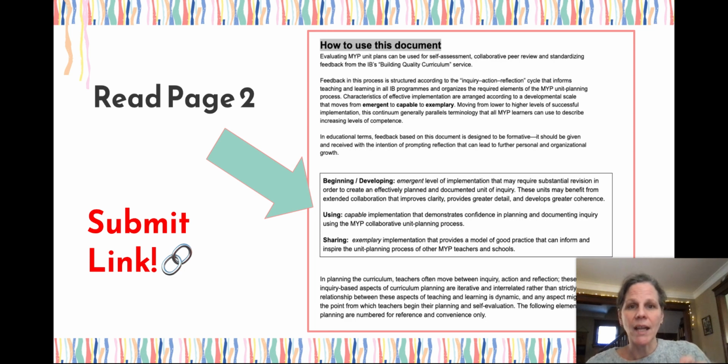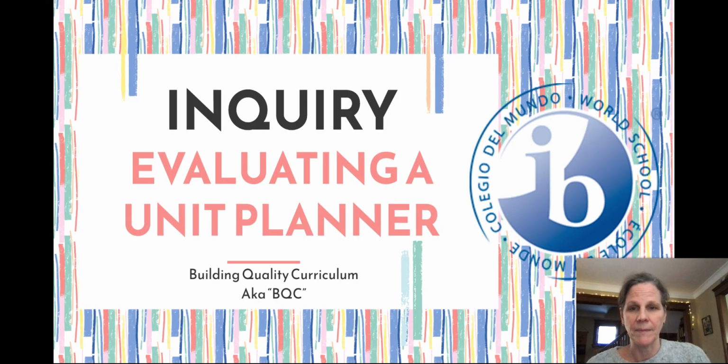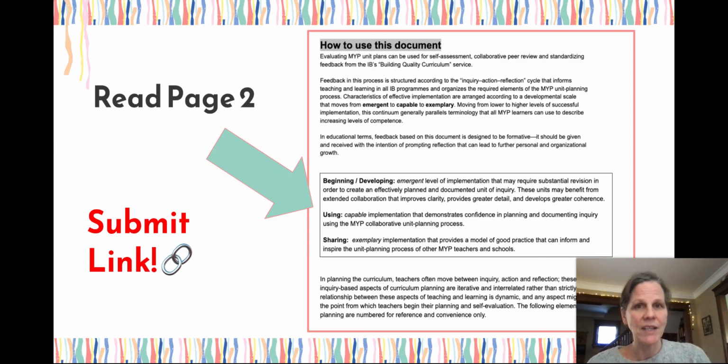And then when you're done, you're going to submit the link to this document. You're submitting the unit planner document you're evaluating to this assignment. So one person goes in, copies the link, makes sure the sharing is right so that I can see it, and then submits the link to this assignment. And then you're moving on to your next step.